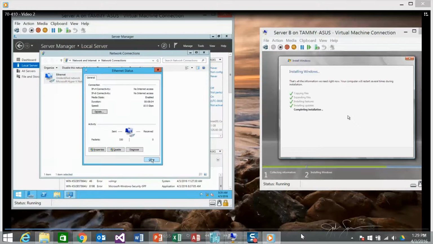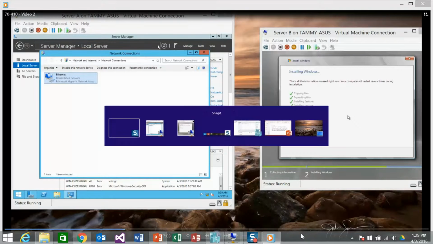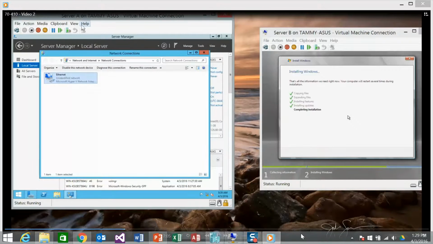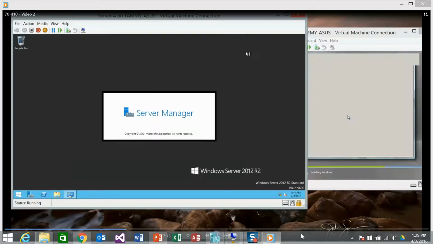Sometimes my mouse wants to stop working and I don't quite understand why. Okay, so now I've closed out of that. I'm going to close out of this. Just waiting for Server Manager to come back up.